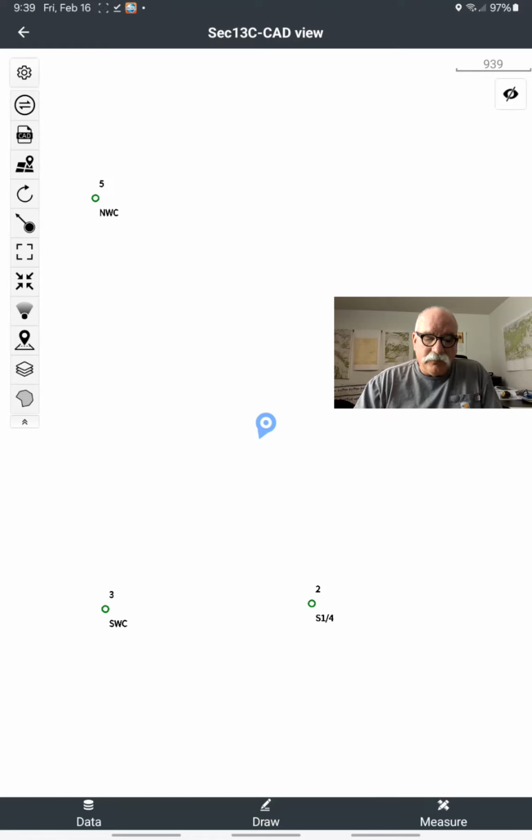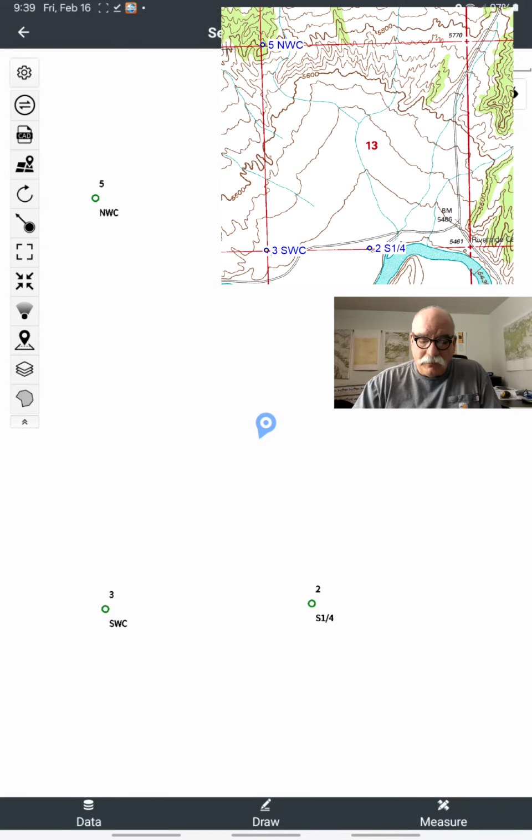You'll see I've got a southwest corner and a northwest corner of a section, and then I've got the south quarter. For whatever reason, I'd like to put a new calculated point north of point number 2. That's the south quarter, and I'd like to have it align with the west line of the section and be half the distance between the southwest corner and the northwest corner. So I could inverse between these points and write down the bearing between 3 and 5, but there's a much easier way to do this.